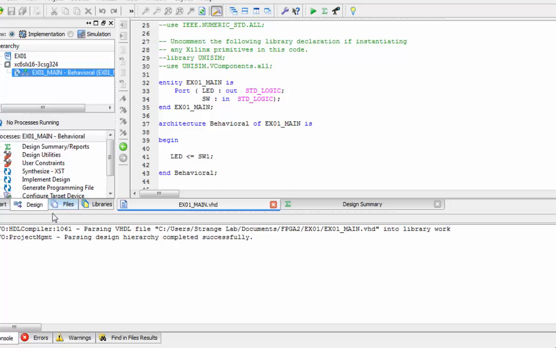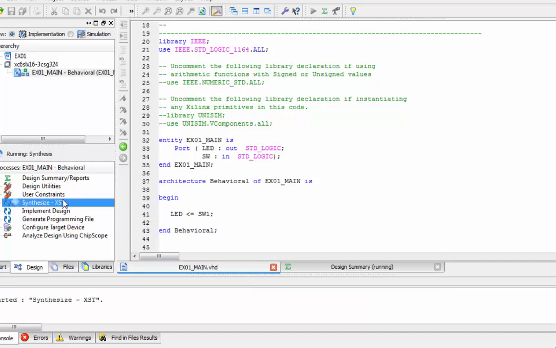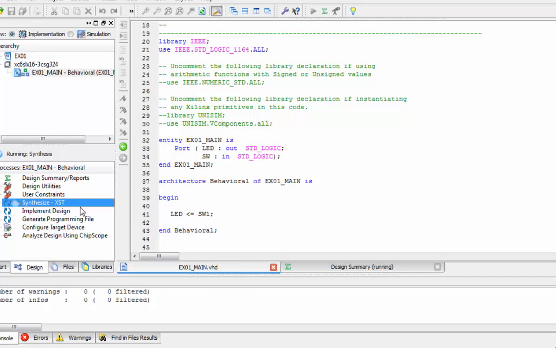In the design window, you can see different options. First of all, click on synthesis. If this goes green, it means your synthesis process is clear.